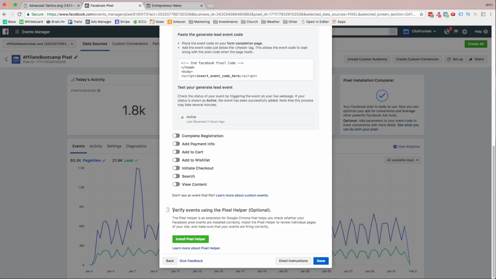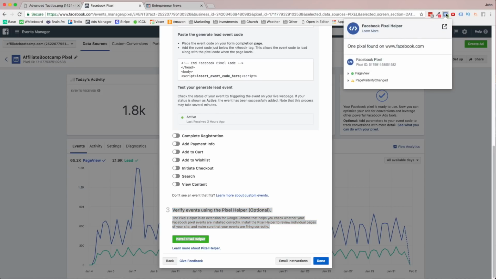Go ahead if you'd like to and do step 3 here, install Pixel Helper. That's a little Chrome extension that actually drops down and shows you which pixel is firing on this page. So this Facebook happens to have a pixel on their page. So this is Facebook's own pixel. And they happen to be loading this event when I'm here.